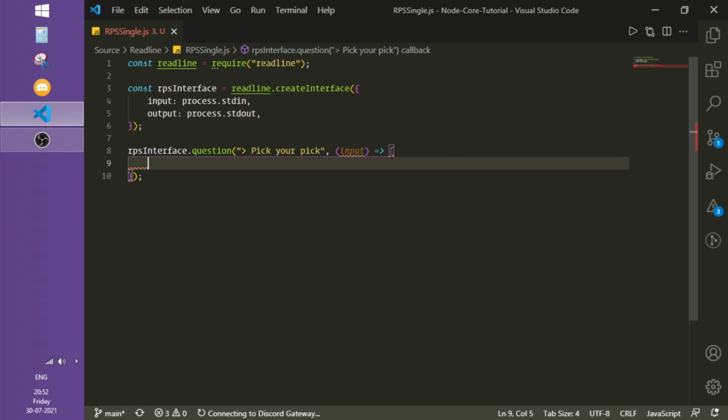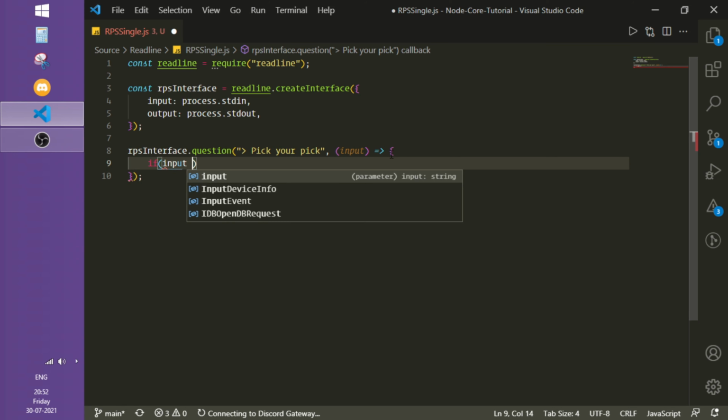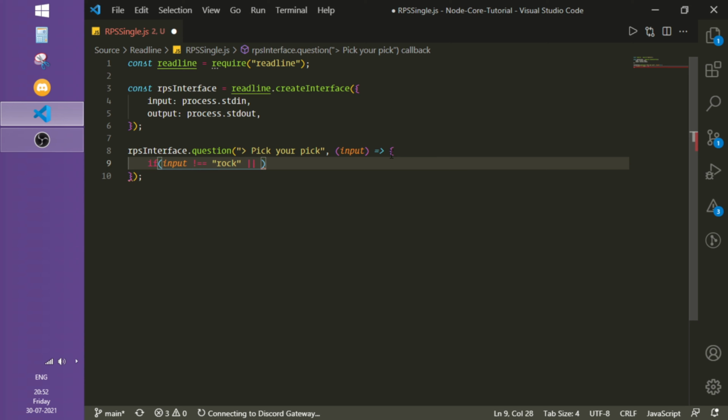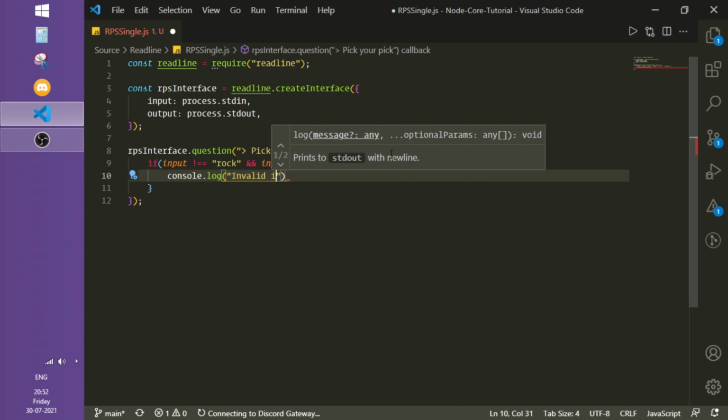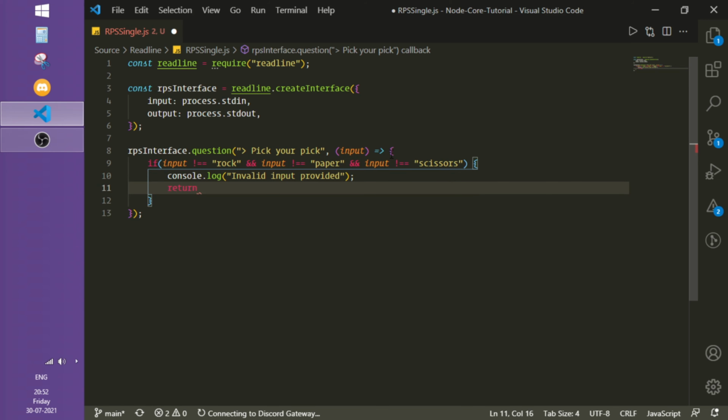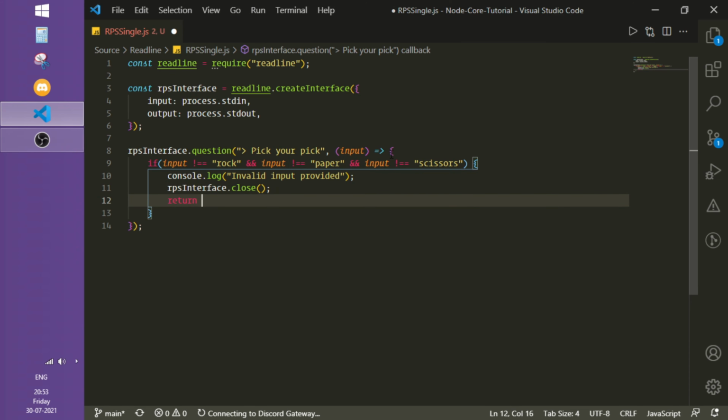In cases with user inputs, you should always do that, because users could always be dumb, just as you saw me doing this. So if input not equals rock, and input not equals paper, and input not equals scissors, console.log invalid input provided, return, RPS interface dot close, and then we're done.